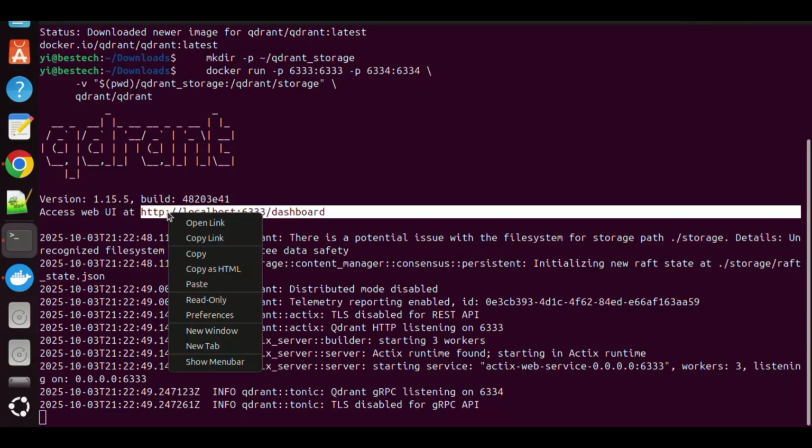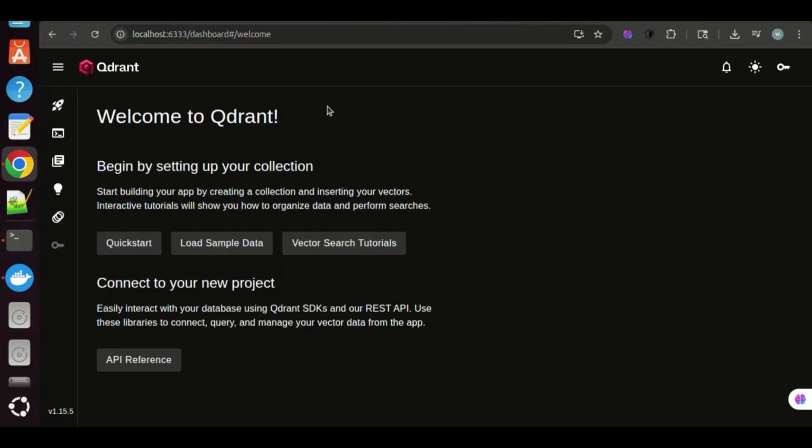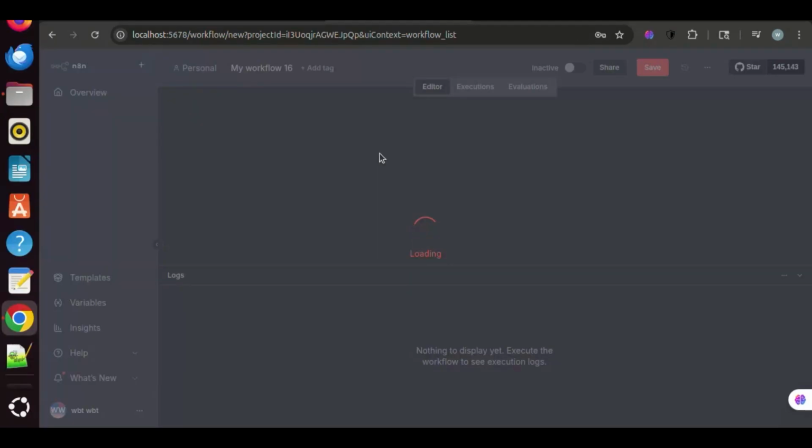We can make a copy of the URL. We open it in a browser. When we see the Welcome to Qdrant page, it means that Qdrant has been installed and run smoothly. The Qdrant vector store is ready to use.